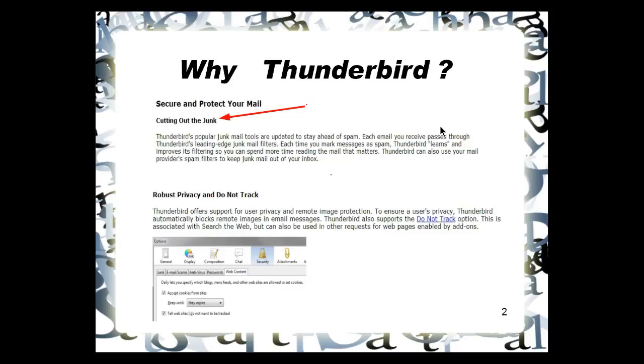secure and protect your email, cutting out the junk, and they have some excellent spam filters that are part of the program itself, and you can customize it to what you think is spam. You can add people that they don't think are spam, or you can take out people that they think are spam that aren't spam. It really is a good feature and does keep your inbox fairly clean.